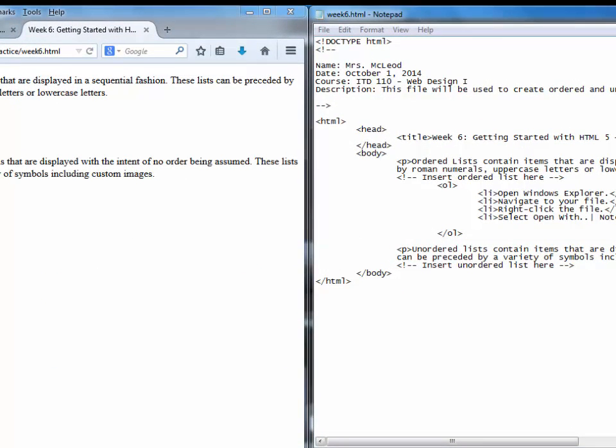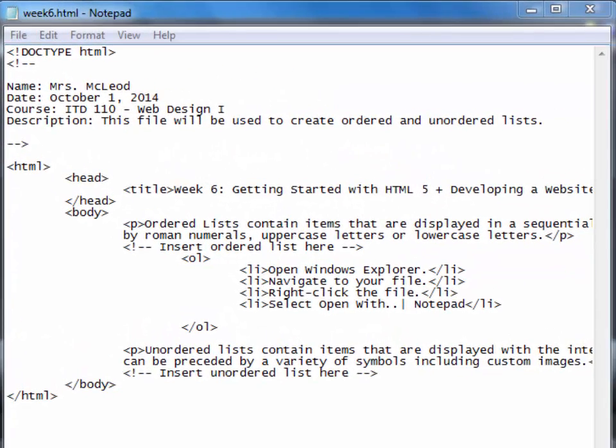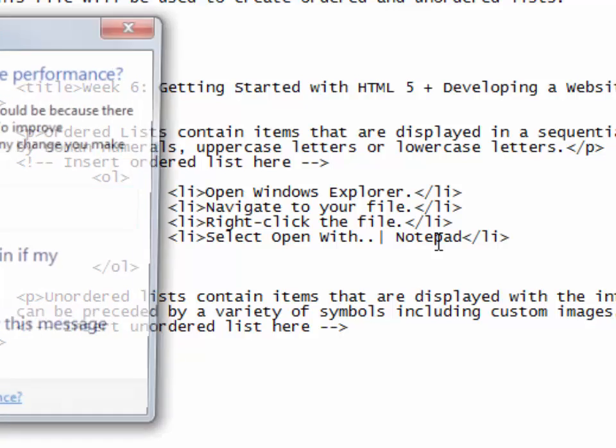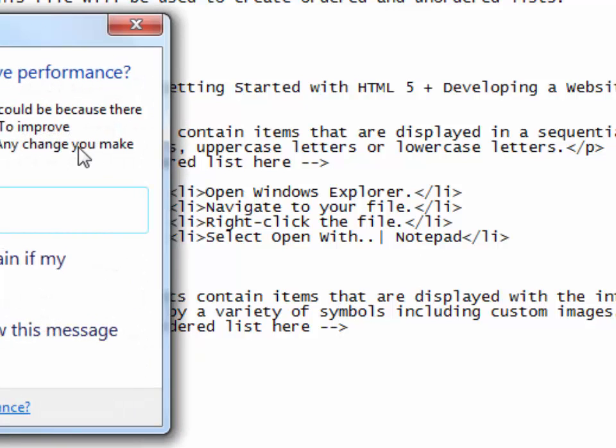Okay, so you've had a few moments to go ahead and put values into your ordered list and perhaps even add another list item. So let's take a look at my code here. Within the first list item, I have the text Open Windows Explorer, followed by Navigate to your file. Right-click the file, select Open with Notepad. These are the steps that you would use. There's another route, so your list items may be different than mine.